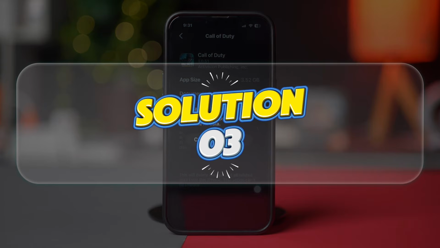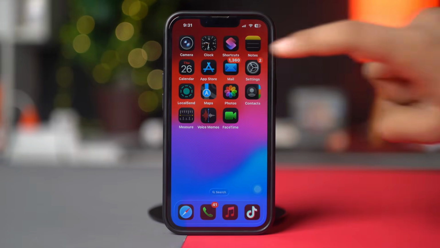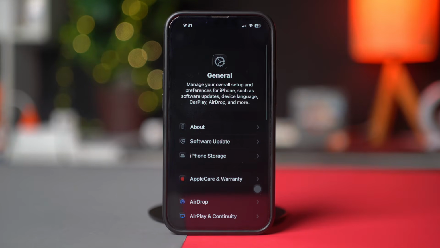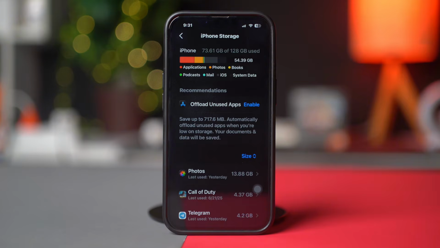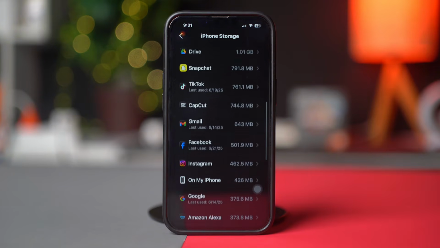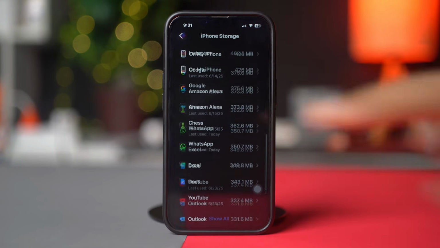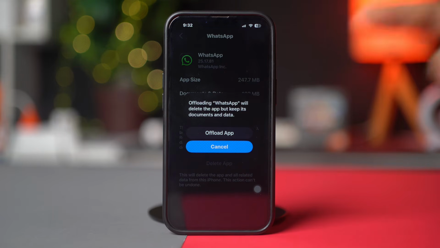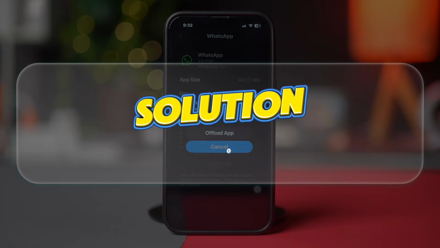Solution 3. Clear WhatsApp cache. Open up Settings, then tap General. Next, tap iPhone Storage. Now scroll down and find the WhatsApp app. Next, tap on WhatsApp. Then tap Offload and again tap Offload. After that, tap Reinstall.